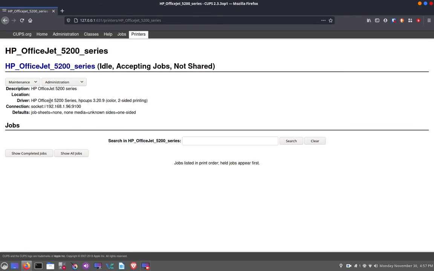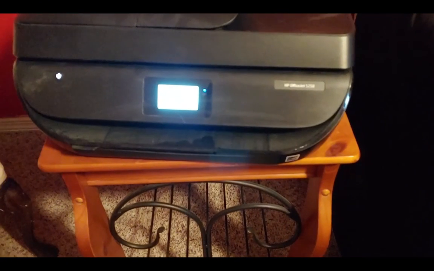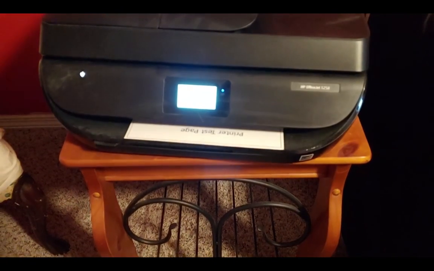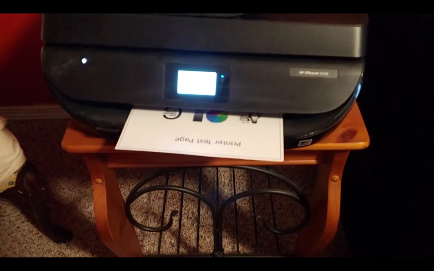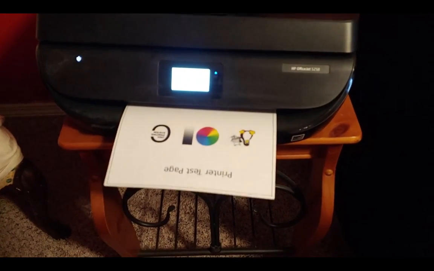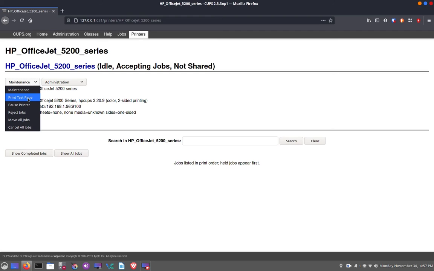There we go. Now I'm going to choose maintenance and then print a test page just to see if it works. Is it going to work? Fingers crossed. Oh, there we go. The sound of success. I love it. It's always a good feeling when that works. So our printer is online.